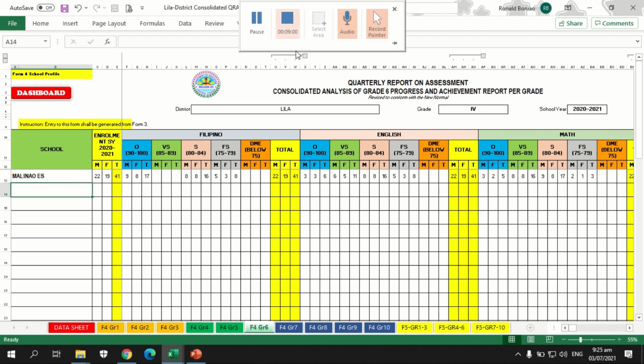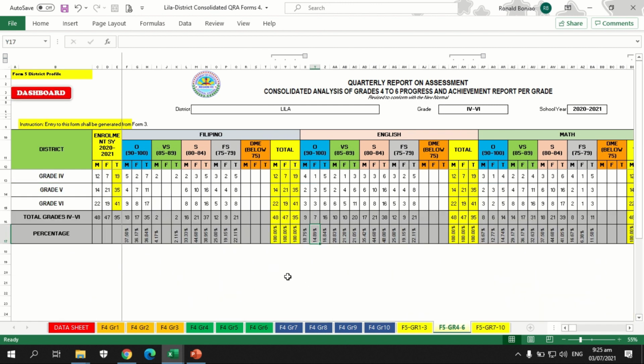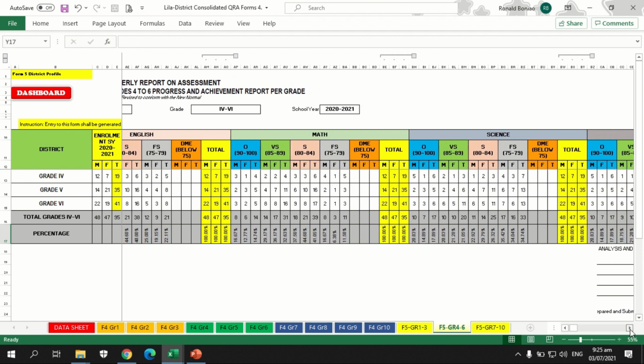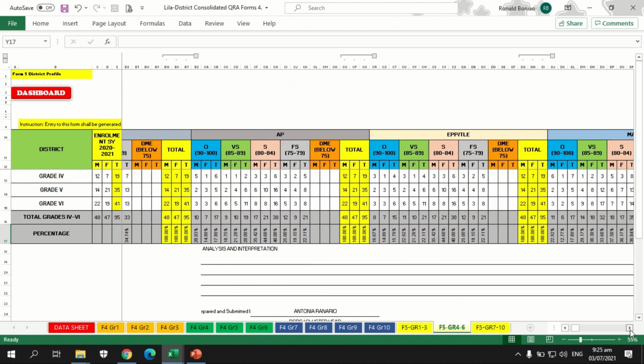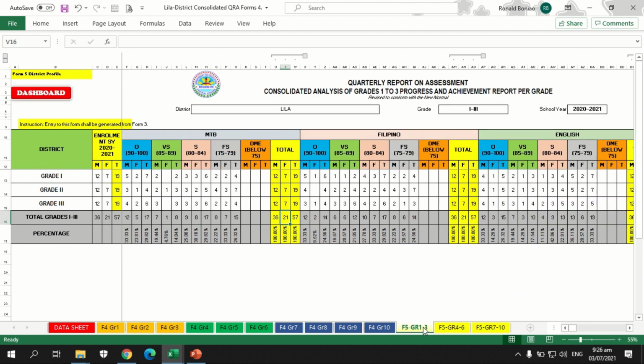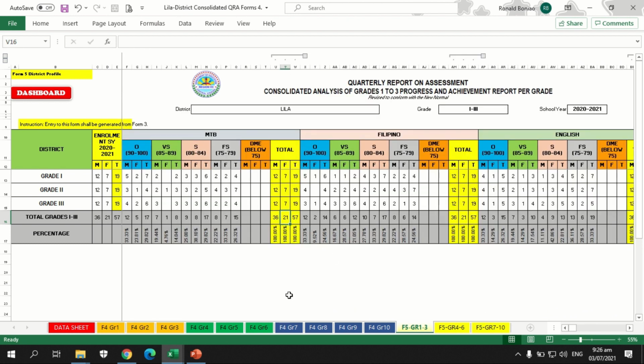So now let's proceed to checking your F5 or QRA form 5 grades 4 to 6. So here we go. The data are already here. So how to check if what you have copied are correct? All you're going to check is this, the yellow portion. If this will entail 100%, meaning the data that you have copied are correct. Okay, so let's try to check. All of the total percentage are 100%, so meaning the data that we copied are all correct. The same way for grades 1 to 3, there, 100%.